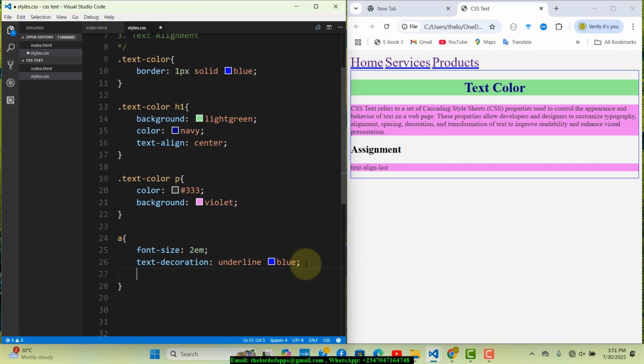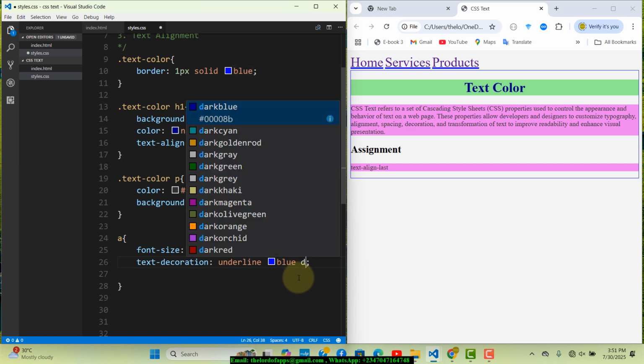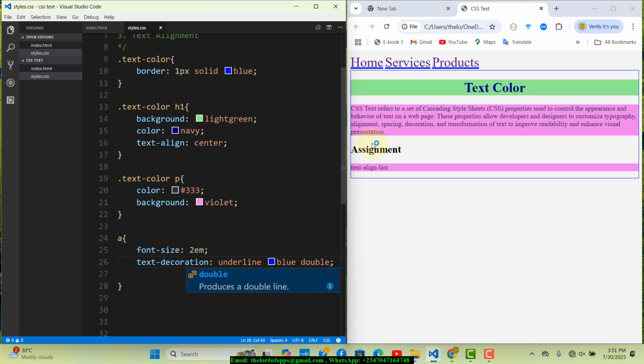What you basically want to do is enter a third parameter right here, just do basically a double, and save the changes. So if you refresh, you're going to notice that this blue underline right here becomes double. So if you refresh, you see that it's now two. So there are some situations where you may want to do something of that particular nature.